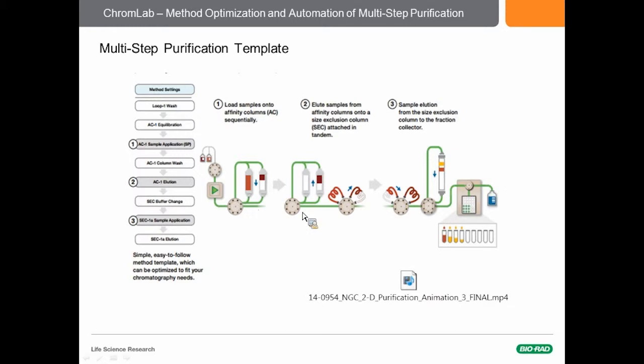The target protein is then eluted from the column sequentially in reverse flow using either a linear or a step gradient, and the target protein is then temporarily stored in a sample loop that's plumbed to a second column switching valve.